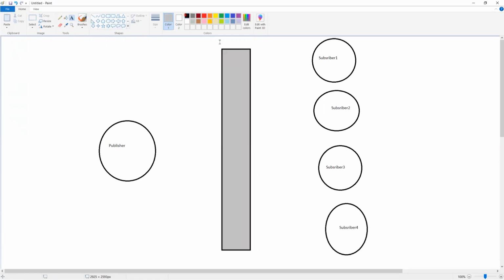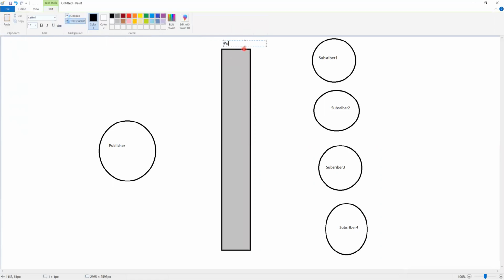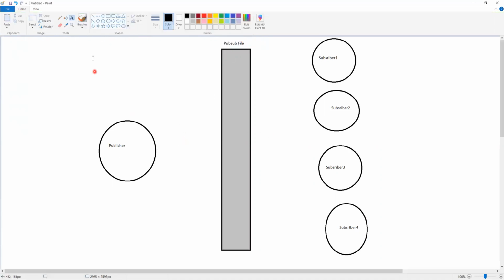Which is called a PubSub. This is a PubSub file. Now, whenever the publisher wants to send a message, it has to send a message to the PubSub file.